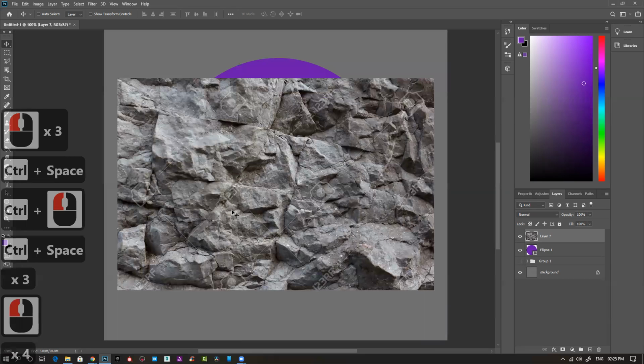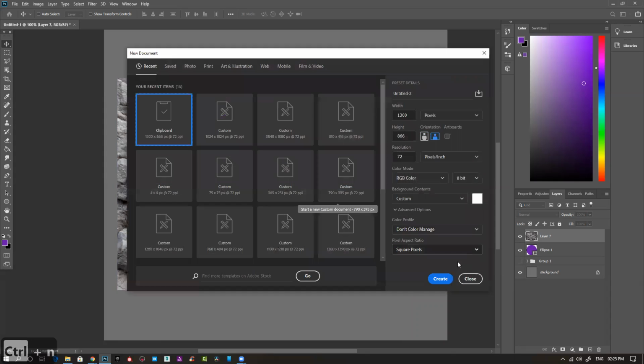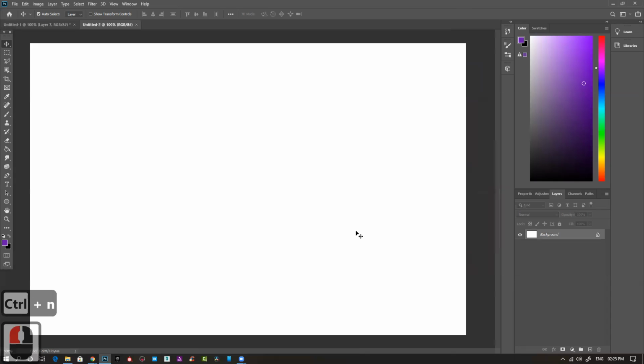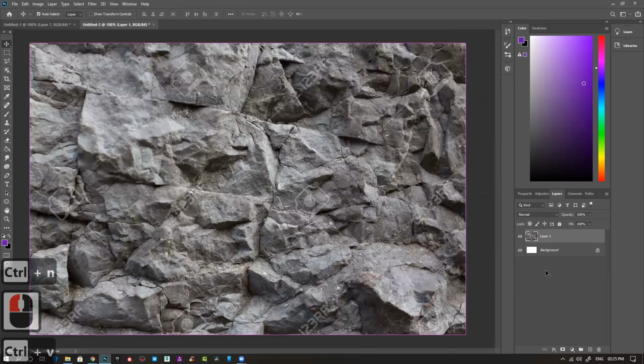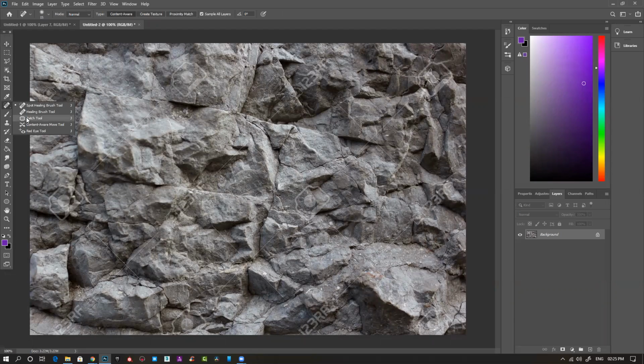One thing, there will be multiple cases where you will get this kind of image. Let's go, Control N, create, Control Z. There will be instances when you get this kind of images from the internet and you have to clean all these things manually. There's a very good tool and you can do it very quickly. Let's see how you can do it.